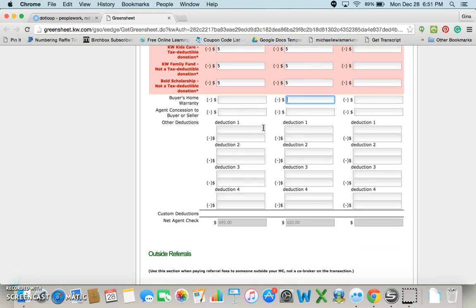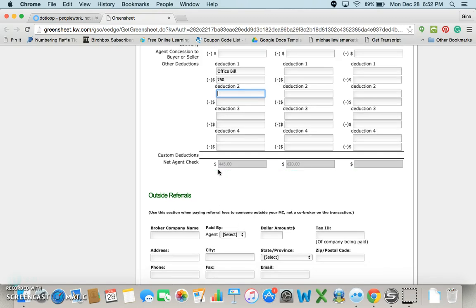The rest of the boxes below typically aren't used. Deductions, the one thing that we do use deductions for in our market center is if you would like to put a portion of your commission towards your office bill. You can simply put office bill and the amount that you would like to put as a credit on your account. So tab through, and we now have the net agent check at the bottom. This is what you'd be receiving after royalty and market center splits and any deductions have been taken out.